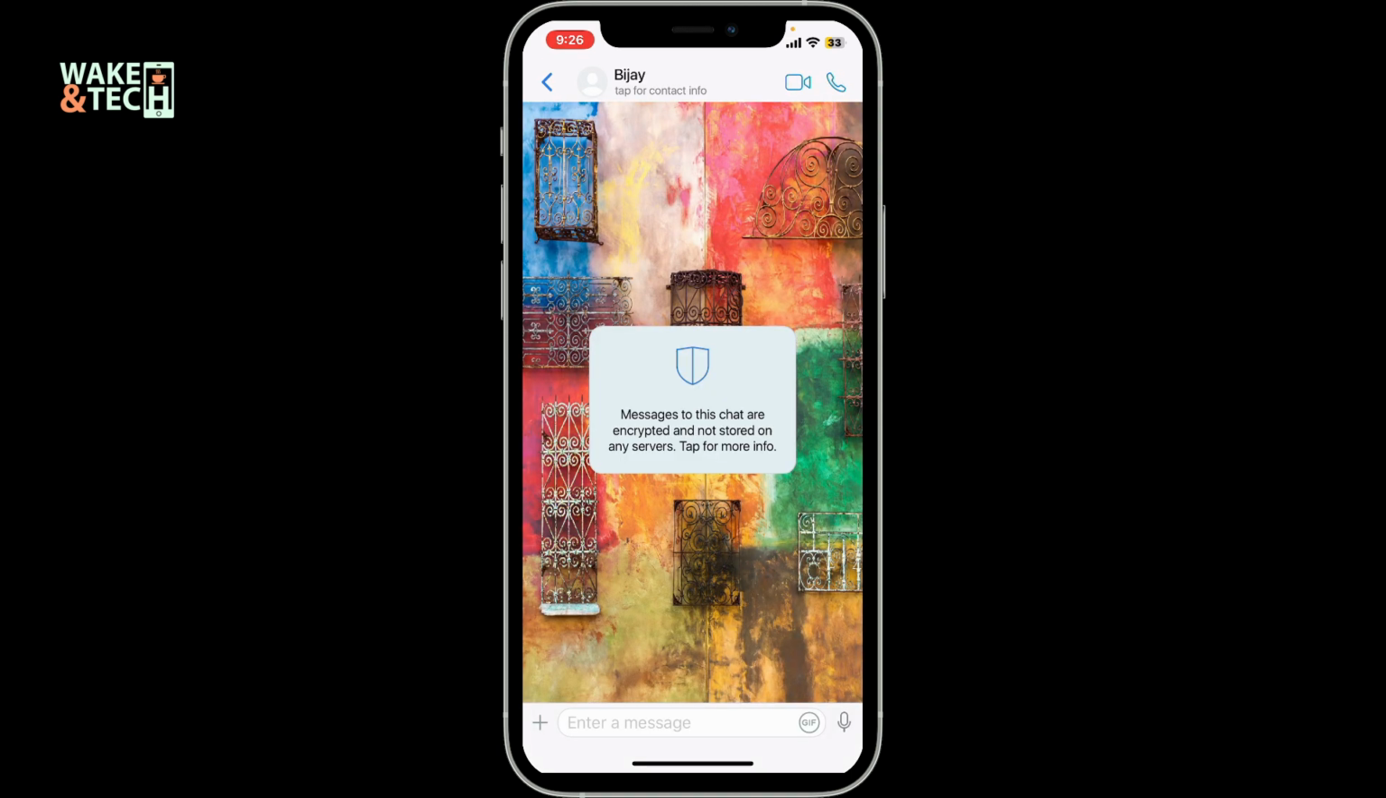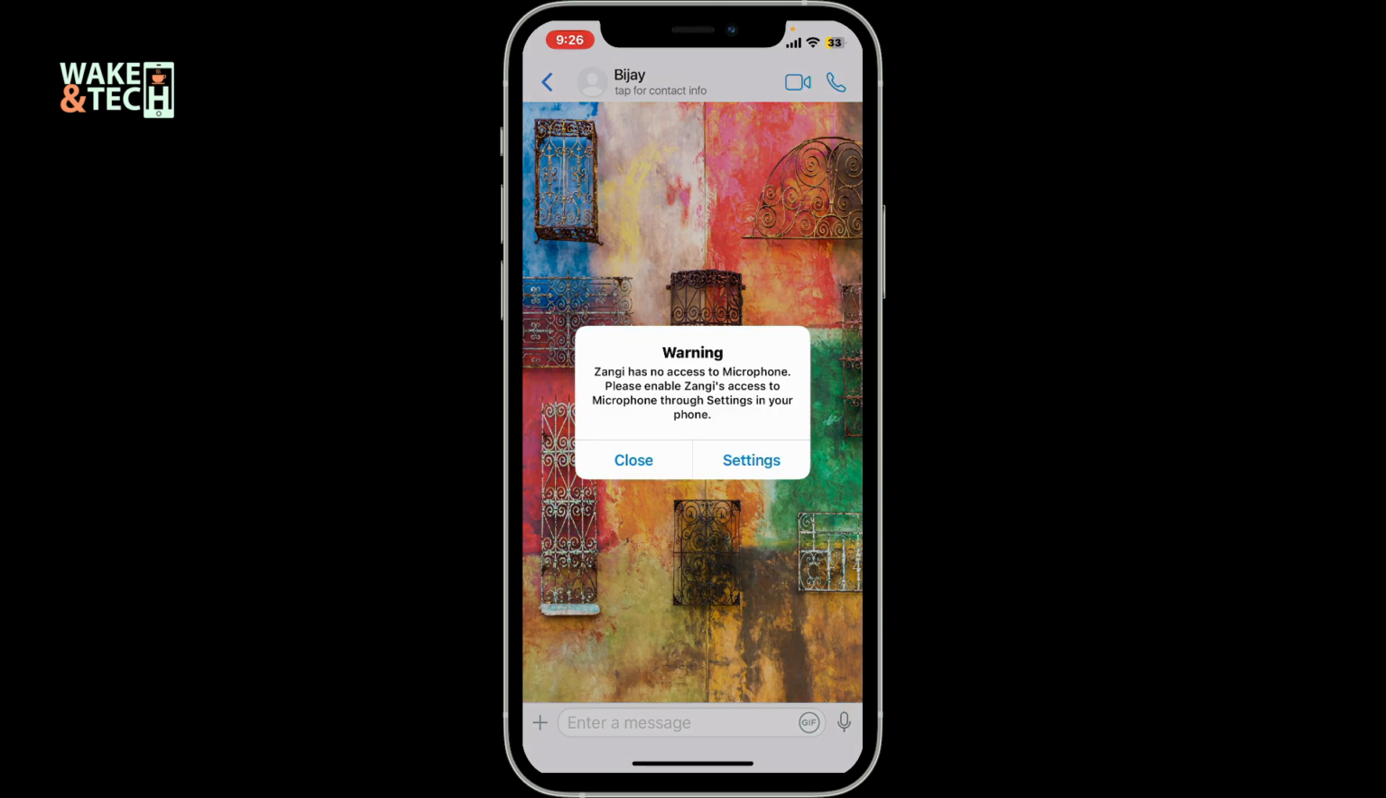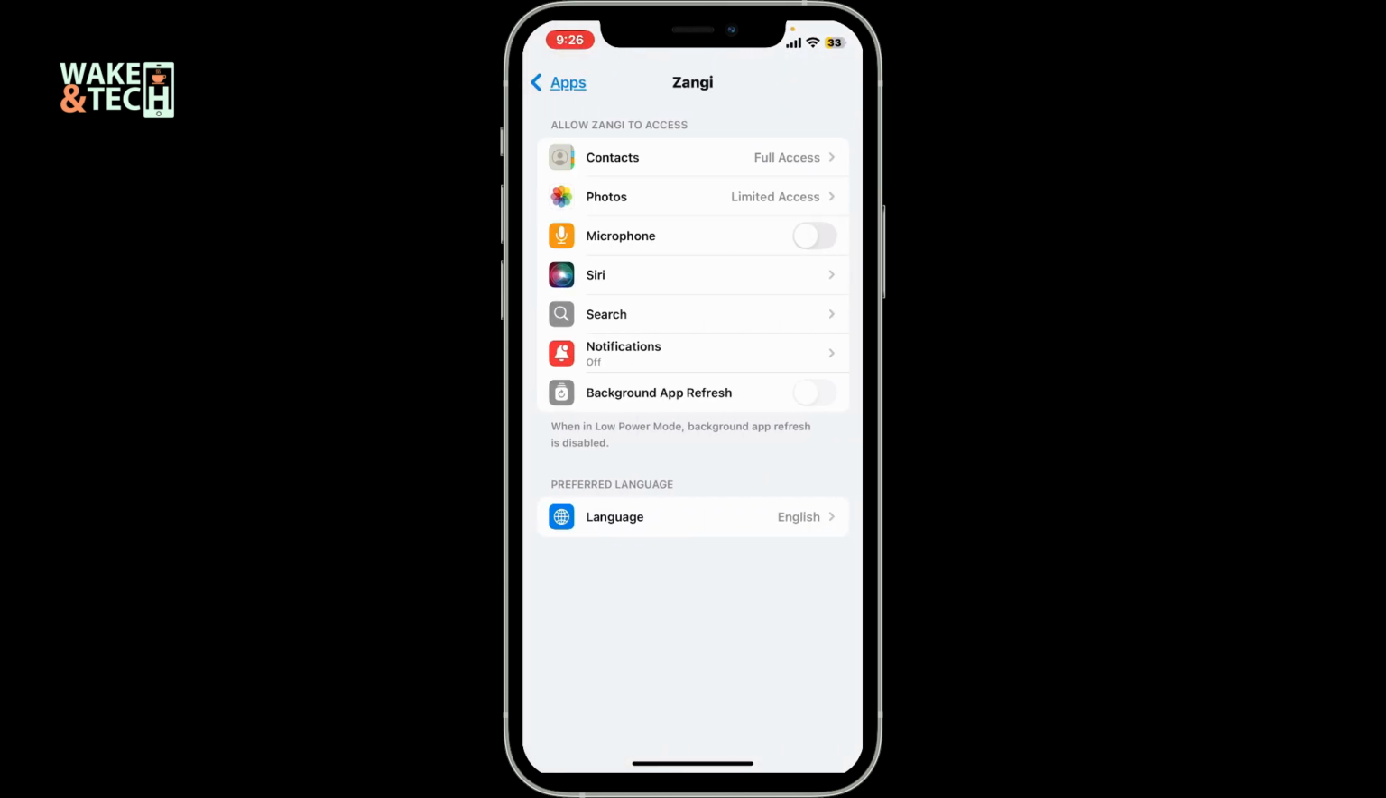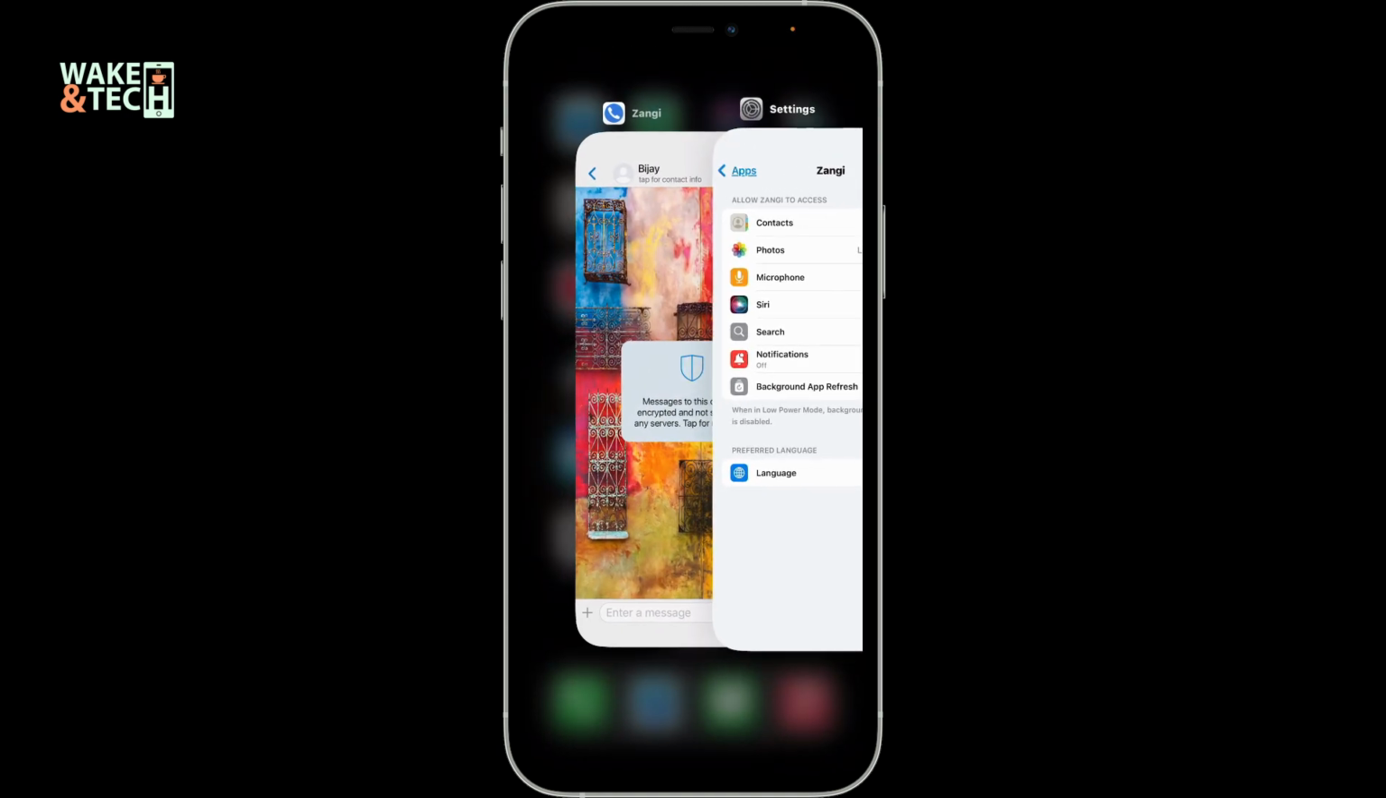Once you're inside the chat thread with the person, go to the bottom right corner and tap on the little microphone icon. You will need to allow Zangi to use your microphone on your device. Simply go ahead and enable microphone setting, toggle on the button right next to microphone and get back to Zangi.